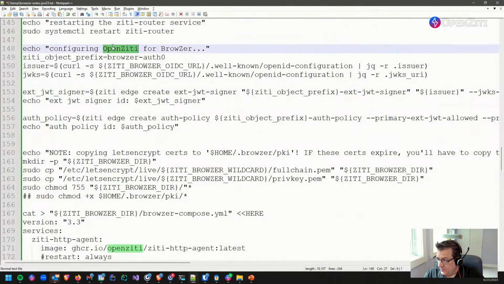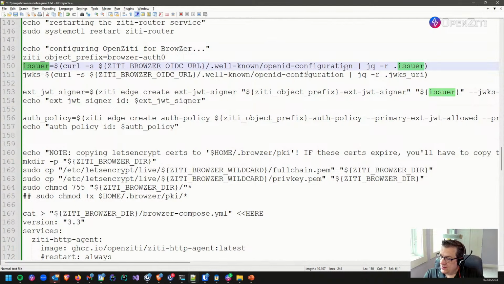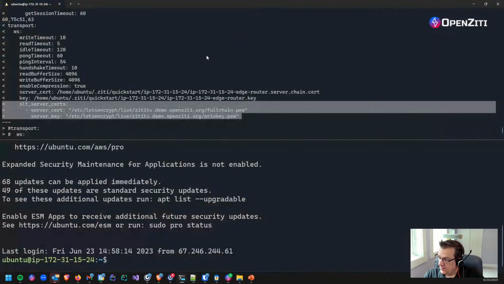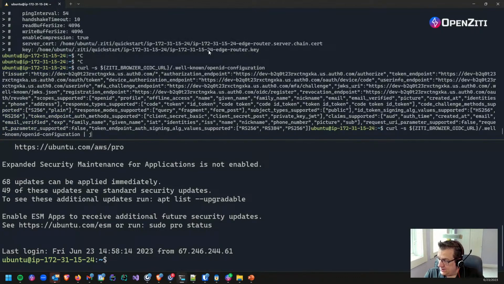But now we're going to configure OpenZiti for BrowZer. To do that, we're going to use an object prefix. This is just so when I make the objects in the ZDCLI, they'll start with browser. But I'm going to use the OpenID configuration URL that your OIDC provider most likely provides. So if we do this curl, you'll see I get back a pile of JSON.